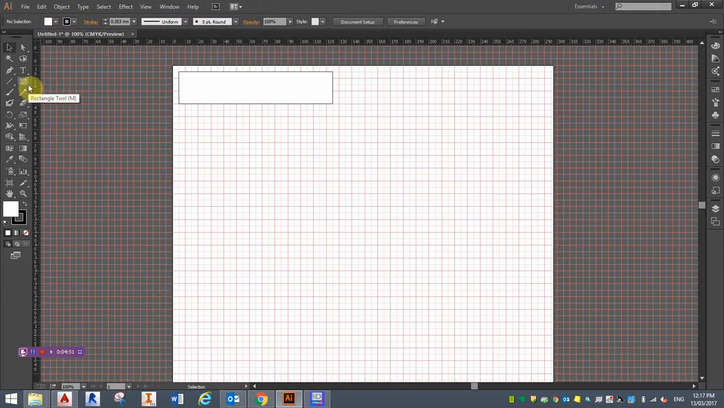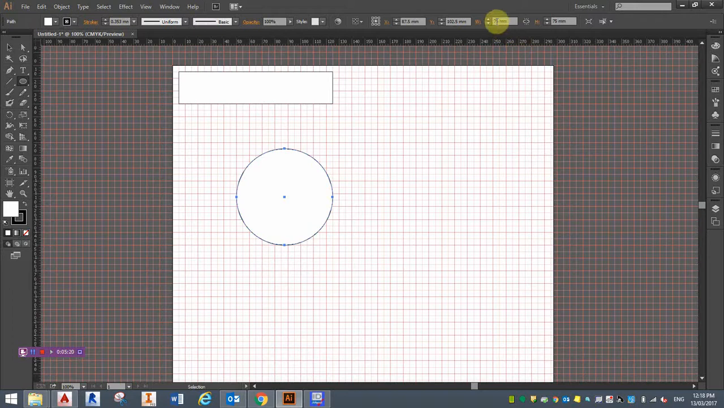So now let's draw a circle. Now the ellipse tool, if I click and hold my left mouse button down, I can get an ellipse. But if I hold my Shift key down, it will draw a circle. So the Shift key will lock it so that it will draw a circle. Okay, and over here that circle is 75 by 75.